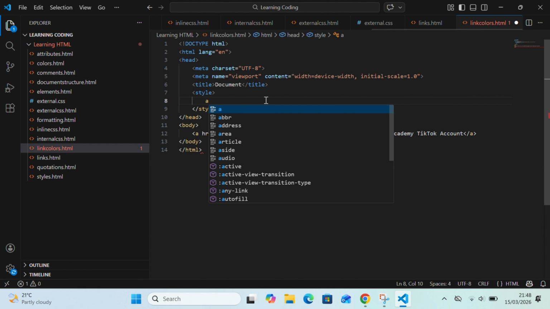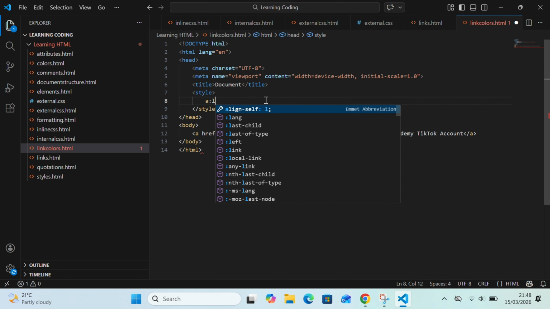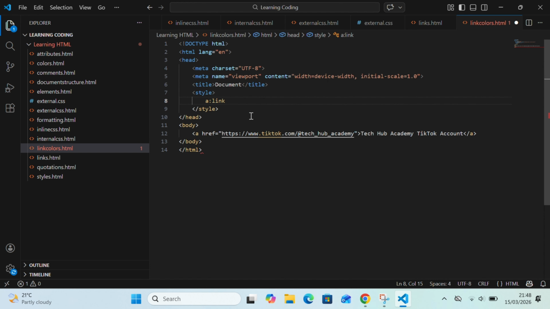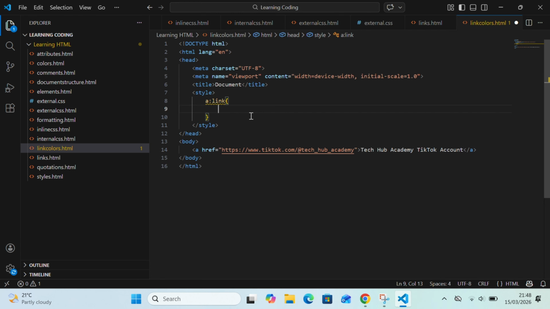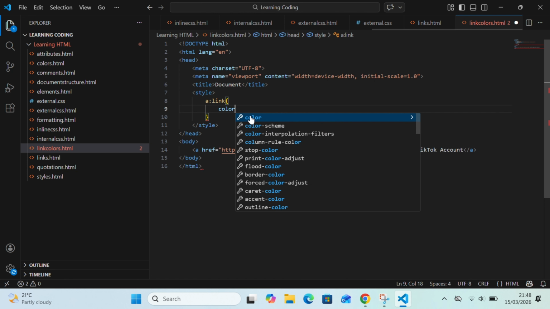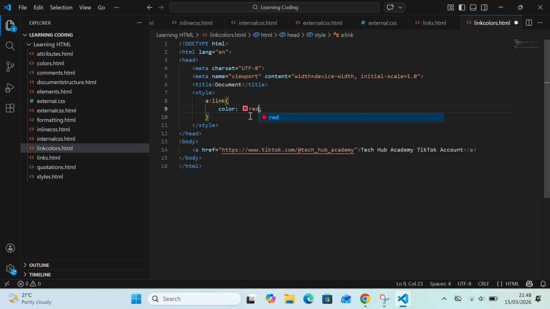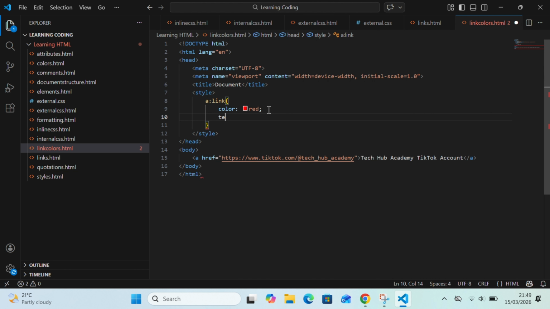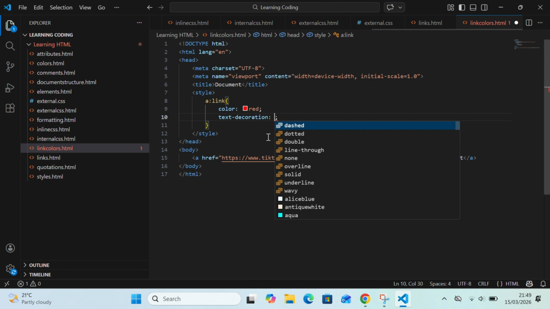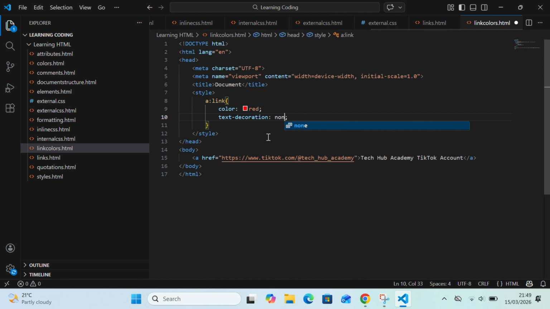Type in A, add a colon, then type in link. Add the curly braces, then enter. I want the link color to be red when it's unvisited. If you want to remove the default line below the text, use the text decoration property and the value should be none. Therefore, from A to the closing curly brace is what we call a CSS rule set.